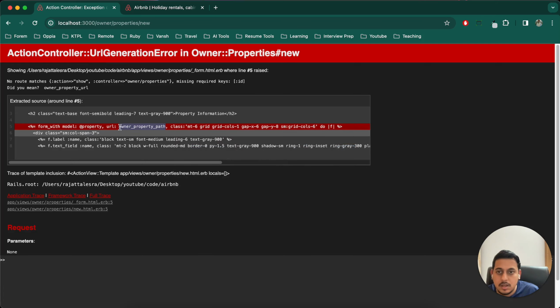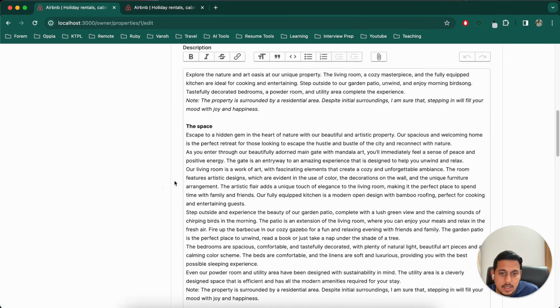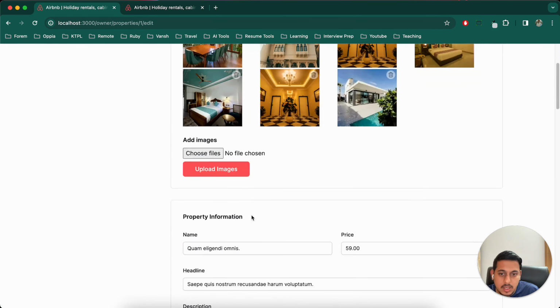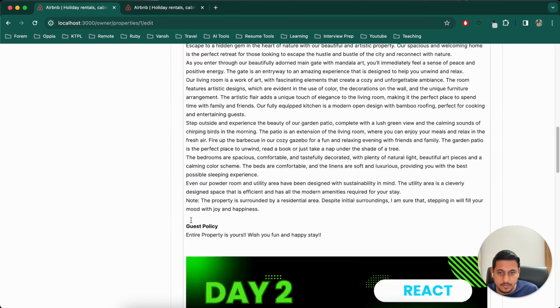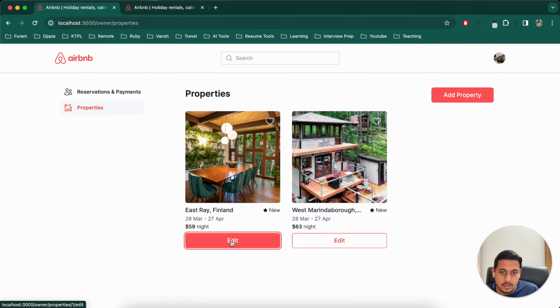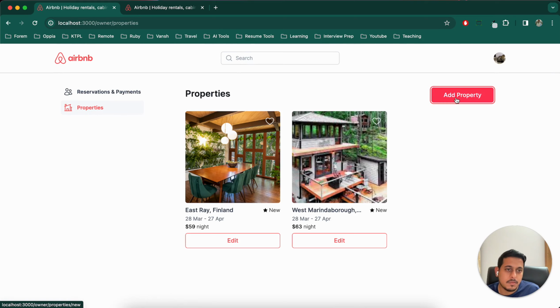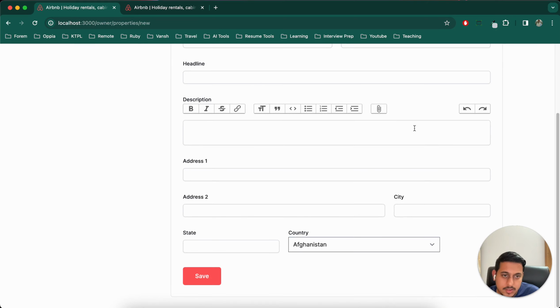Let's see. Refresh, it worked. If we go to properties, edit, it is still working. And if I change this name to Taj Palace, save properties, let's edit, and it is working. So if edit is working, that means add property is also set up correctly.